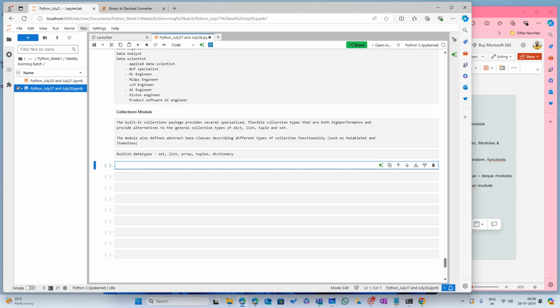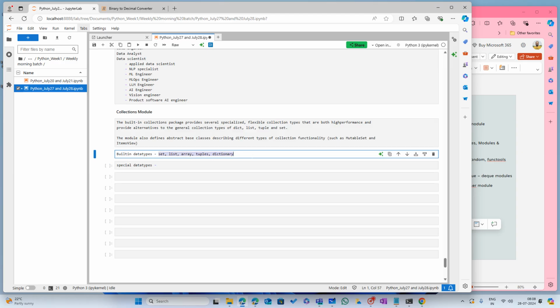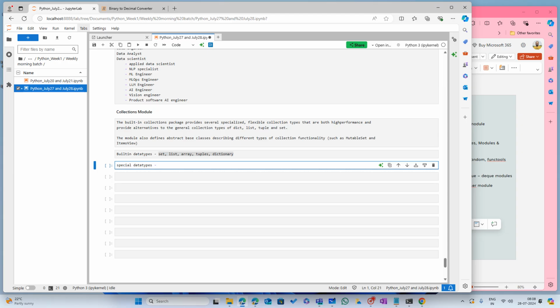Now what we are going to learn are special data types designed with slight variation in their functionality. They exist in something called the collections module. So don't worry about what it is.